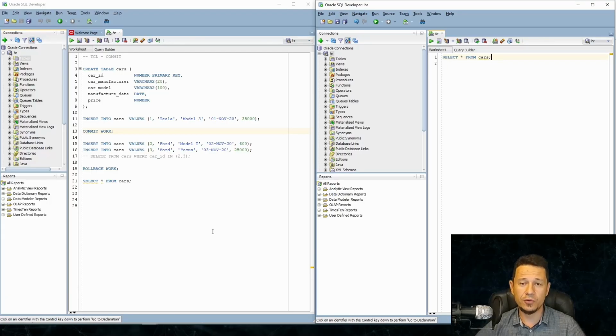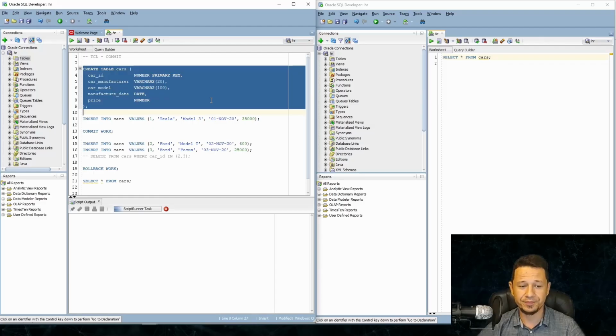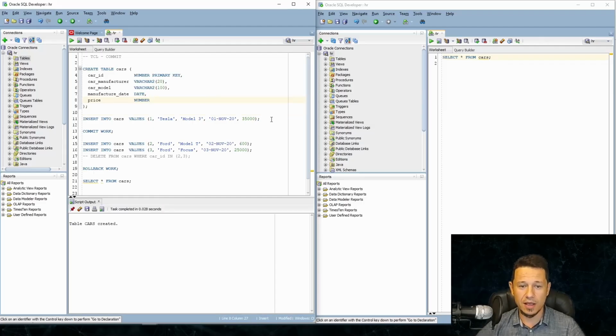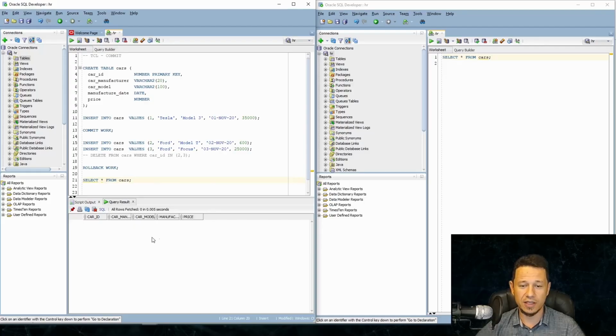Again, I have two SQL Developers open, and they are both connected to the same schema, so they simulate two users performing some changes on the database. First, I'm going to create my table, and let's check the status. On the left session, the table is empty, and on the right session, the table is empty.